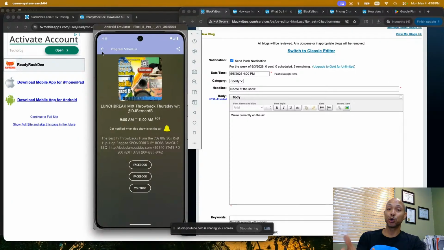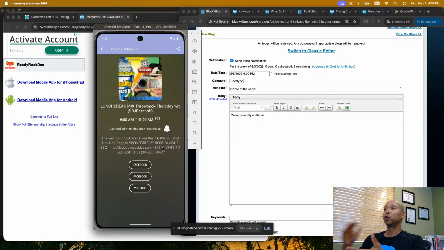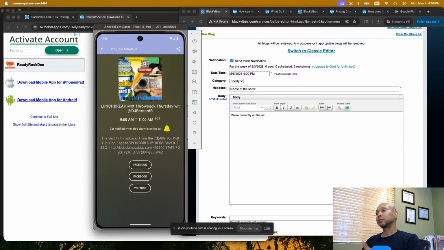So that's the way the user can set the notification, and they can turn it off by coming in here and just clicking the button again and turning it off. So either you can do it manually by putting a blog, and the headline will be the notification they receive, or you can encourage your users to go into the program schedule and do it that way manually themselves. So those are two ways that it can be done.